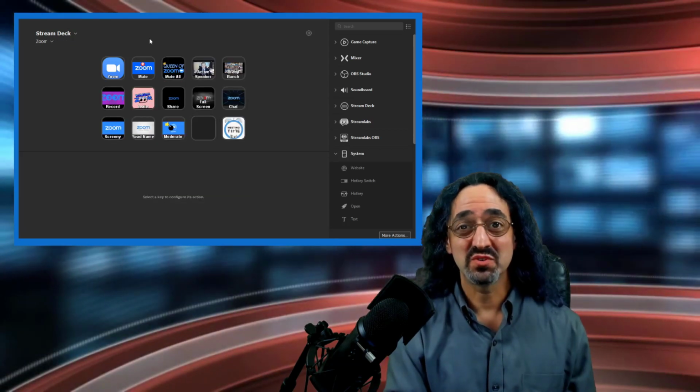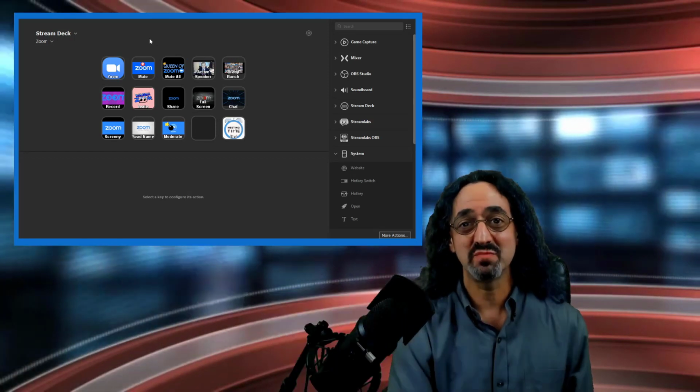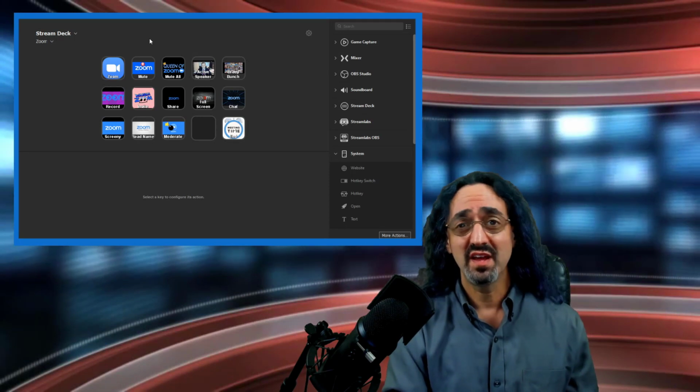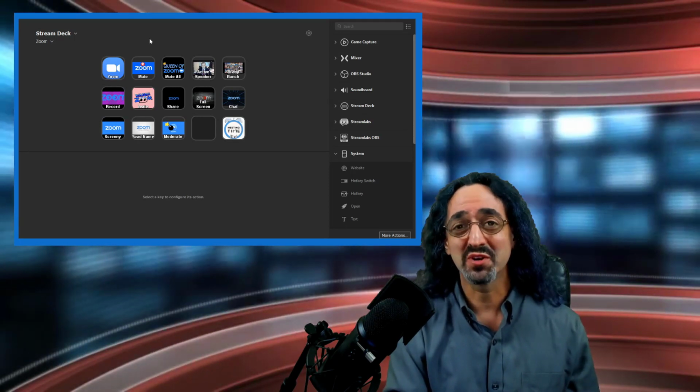So that's it. Using those three techniques, I created all of these buttons, a complete set of controls on my Stream Deck. And now during Zoom meetings, I can focus on the content of the meeting instead of trying to remember hotkeys or poking around with my mouse. Things are just a little quicker and a little easier.